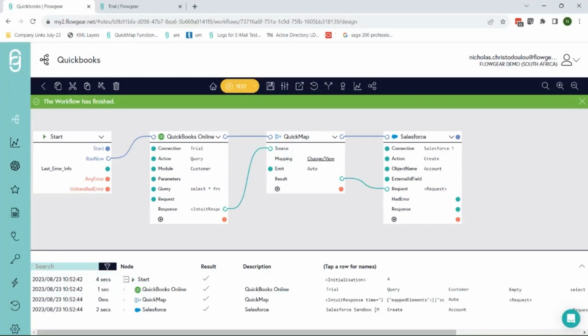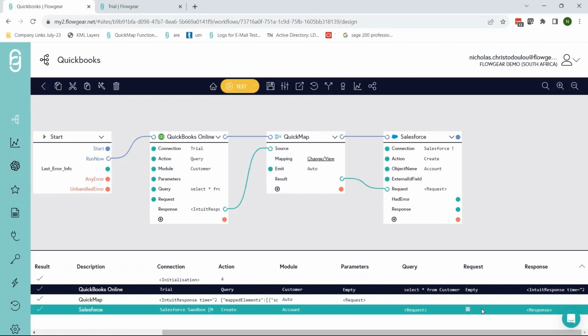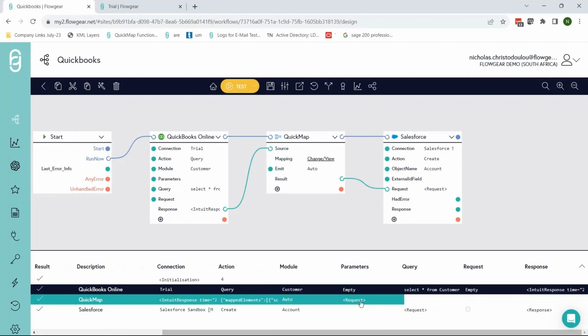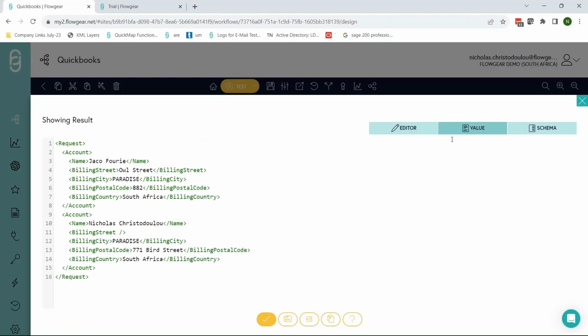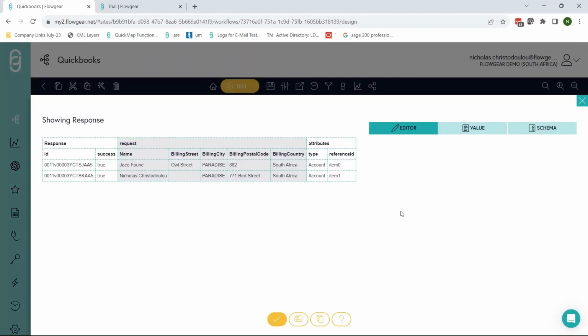We can have a look at the result of some of these nodes happening here on the canvas. We already know it's coming from QuickBooks. We can take a look at what the result from the QuickMap was, which should be exactly what we saw in our preview, so no surprises there. And then ultimately, we can take a look at the response from Salesforce, which is giving us a success flag of true for both of these.